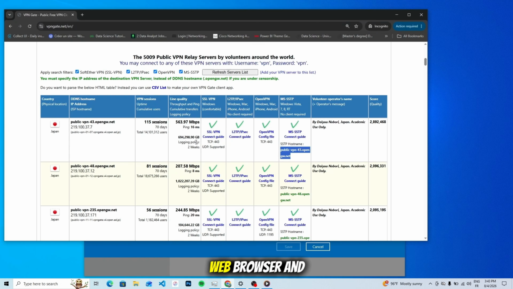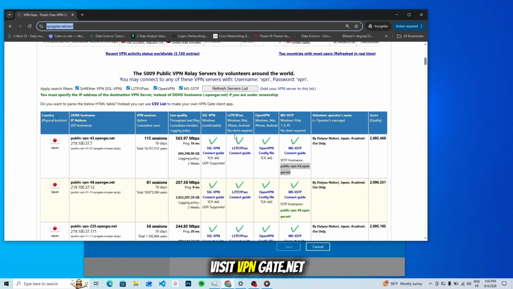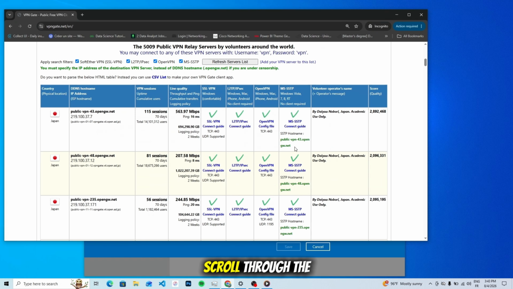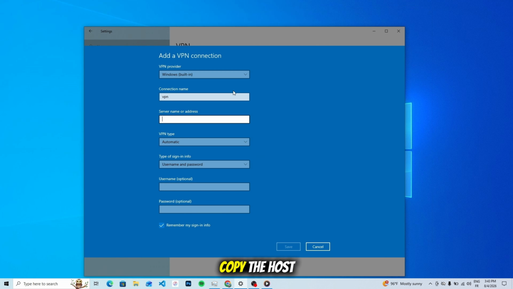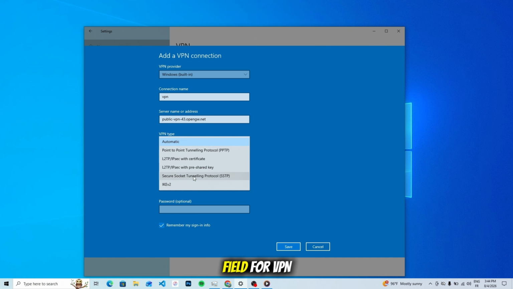Next, open your web browser and visit vpngate.net. Scroll through the list of available servers and choose one with a high score for speed and quality. Copy the host name of the server you want to use. Go back to the VPN setup window and paste the host name into the server name or address field.